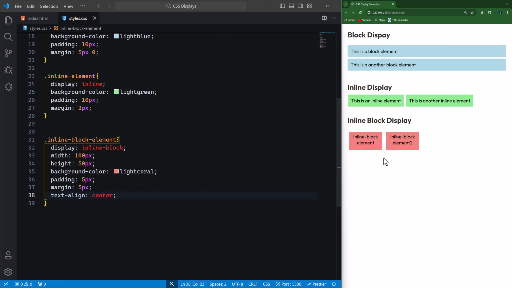This property allows the element to flow in line with text while also allowing for the setting of width, height, padding, and margin properties. It behaves like an inline element regarding its positioning in the document flow, but retains the block-level properties such as setting width, height, and alignment.